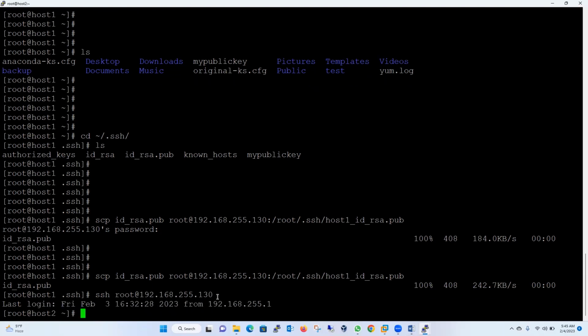So done. I am in host 2. This is how you can go from machine 1 to machine 2 without using passwords. Why am I doing this? Because this is needed in coming classes. We will be needing a passwordless login. So that's how we log in from one machine to another machine without using a password.